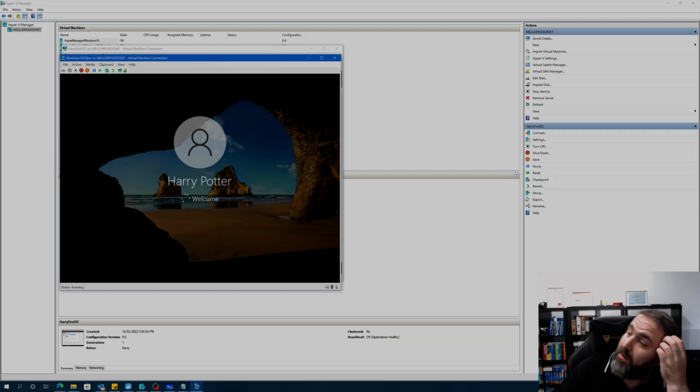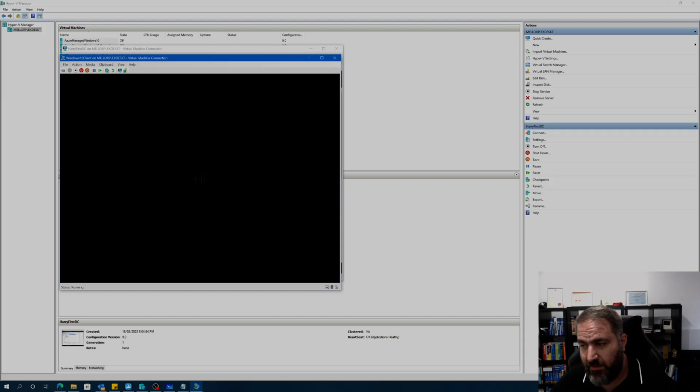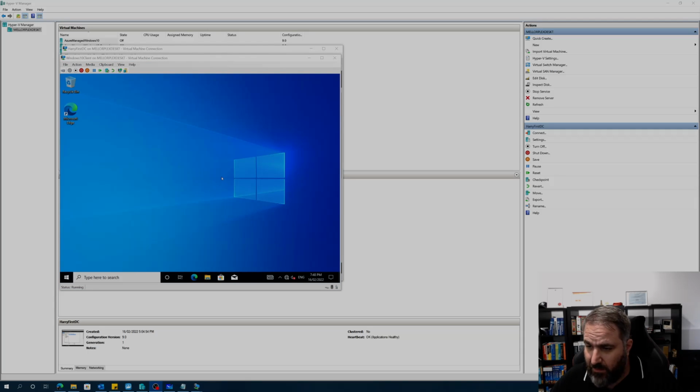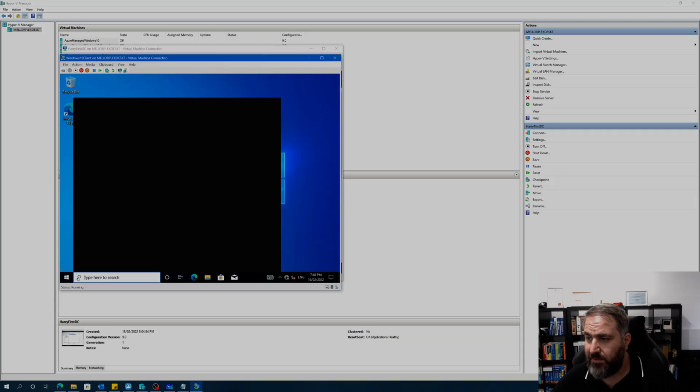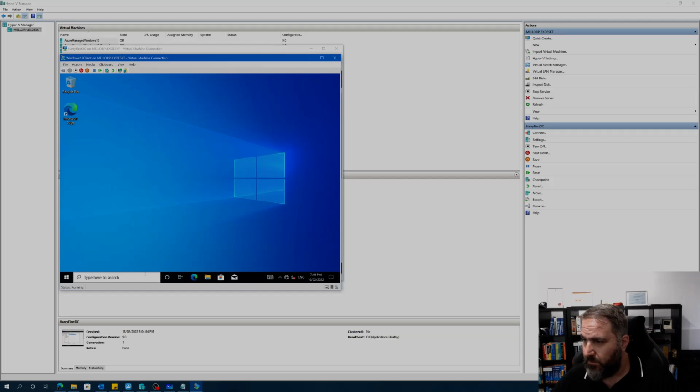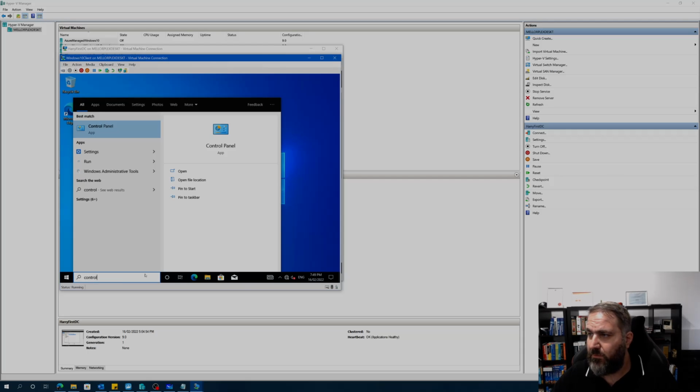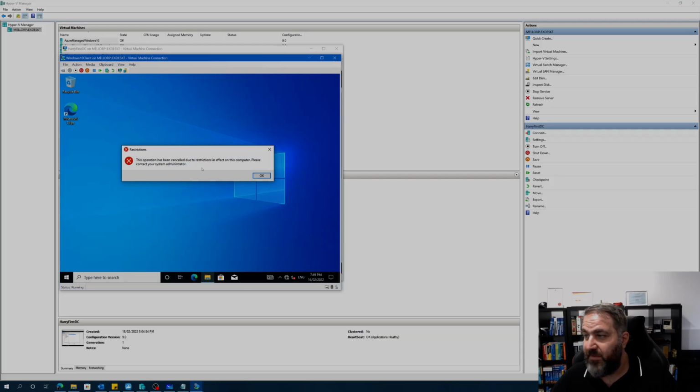Login. And what we're hoping to see is that there's no control panel access to this. We'll just pause for this for a bit. Alright, so we've successfully logged in as Harry Potter. Let's see if we can get access to the control panel. Type control panel. And yeah, not working. Okay, so we got that working at least.